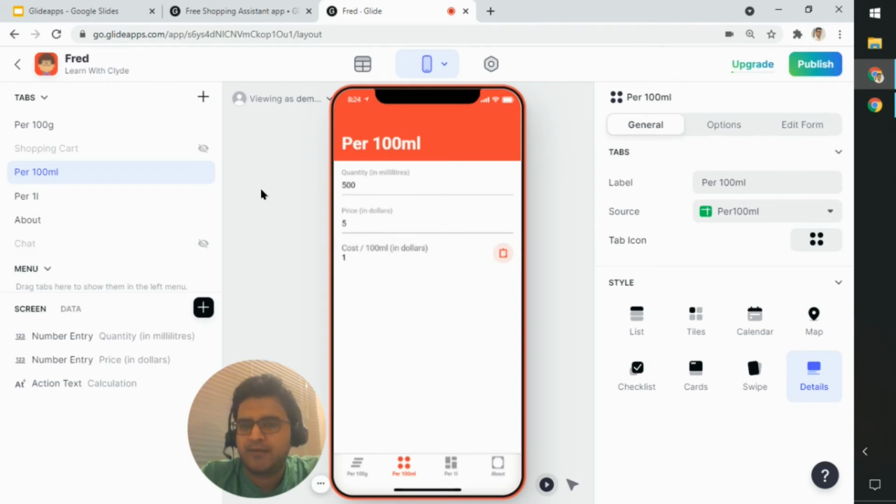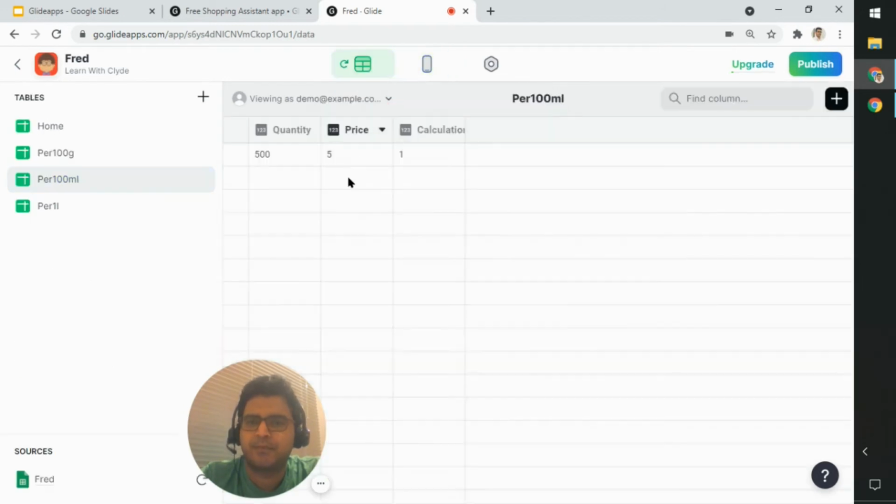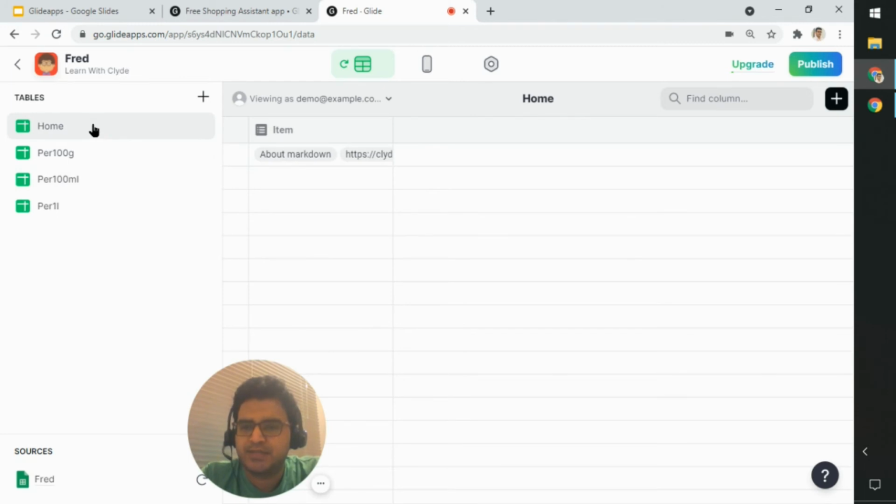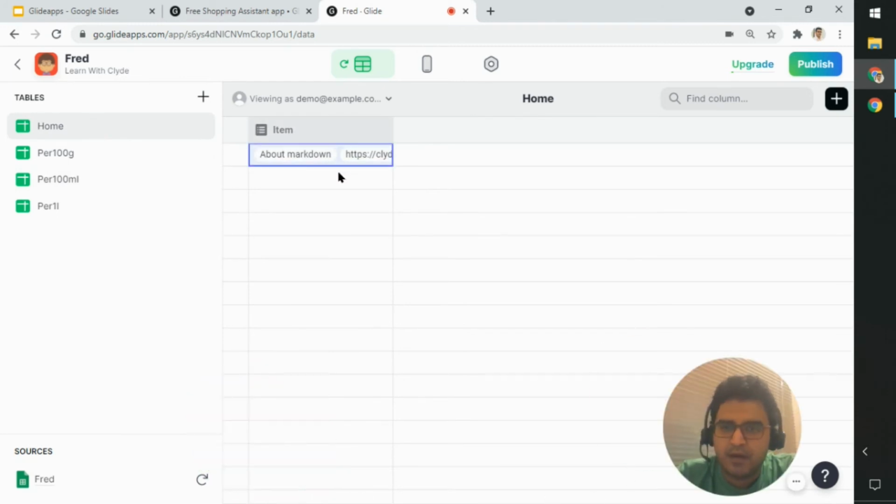So now to take a look at the spreadsheet, I click on the first option here on the top, and as you would see, I have like 4 different sheets in this spreadsheet. The first one is home, which has actually combined all of these. So this is quite unexpected, but then of course I did not name it correctly.